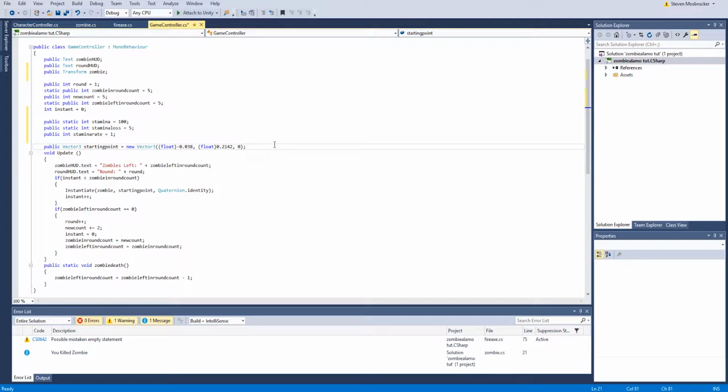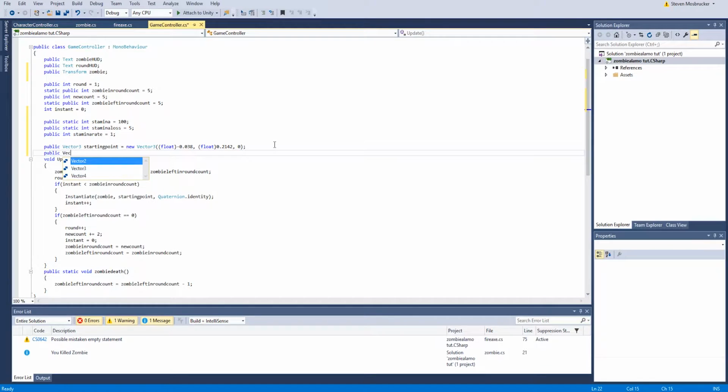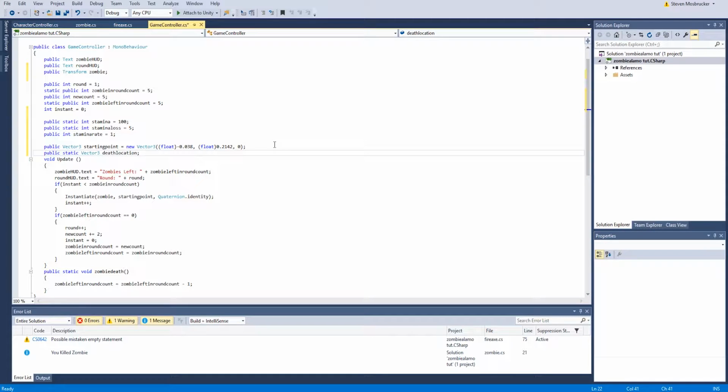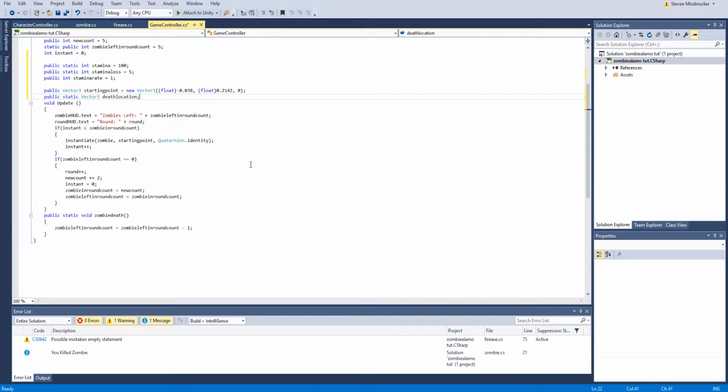Then I need a final one, which is a public static Vector3 death location. Okay, so basically what we're going to have is a candy bar looking stamina power up. What happens when you kill a zombie is it'll save exactly where you killed that zombie, and then it will pop up where that zombie died.